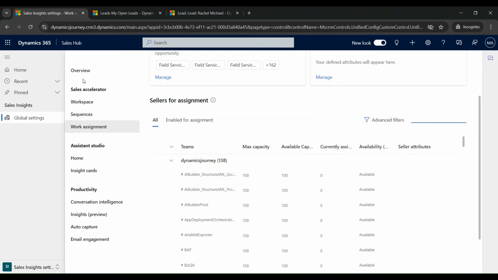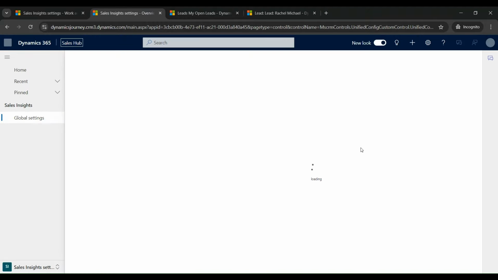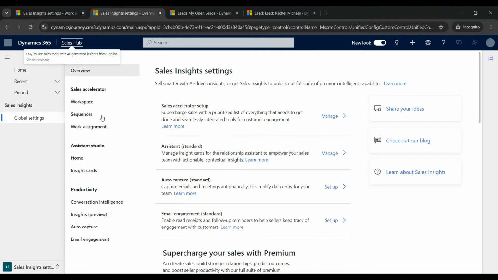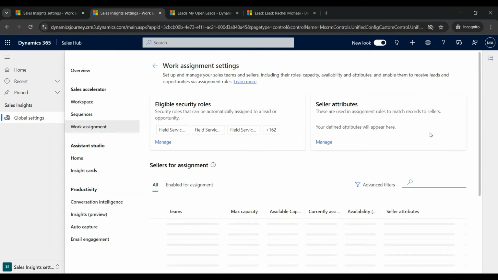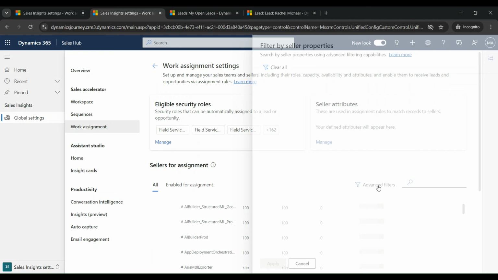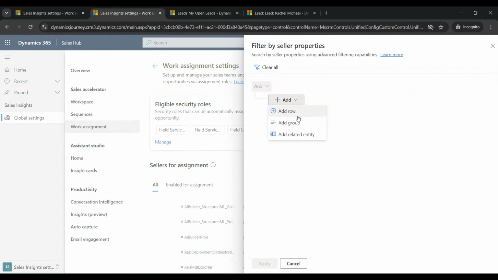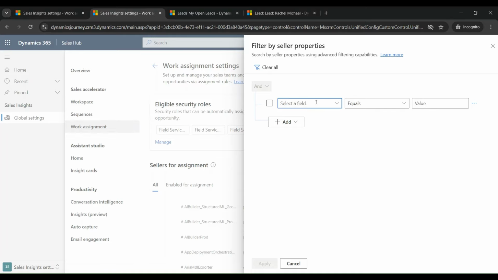Let me duplicate this page. Go back to work assignment settings. Let me filter with my sellers so that we are not able to see the records or the users which are not relevant for us.